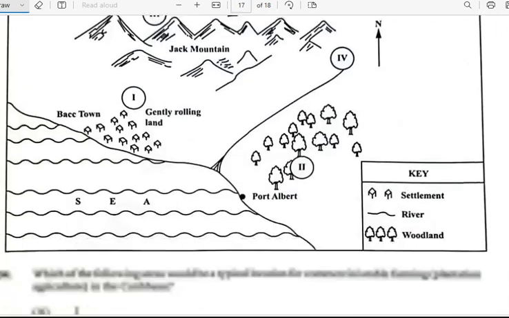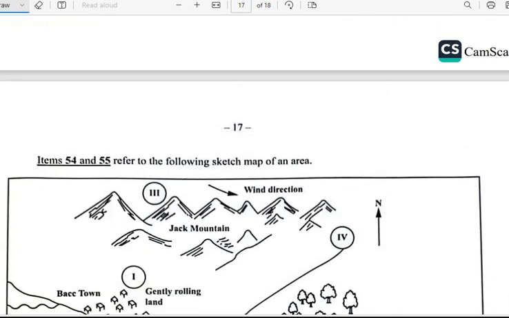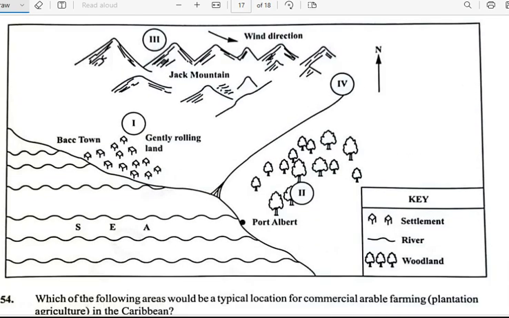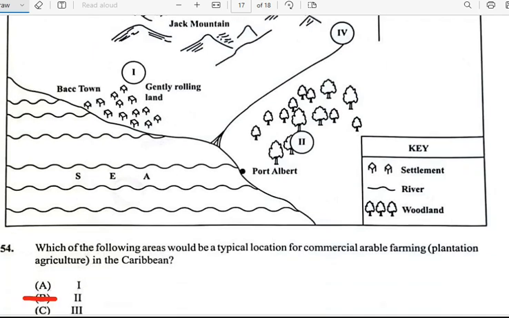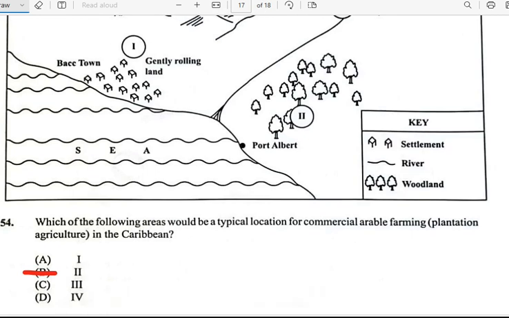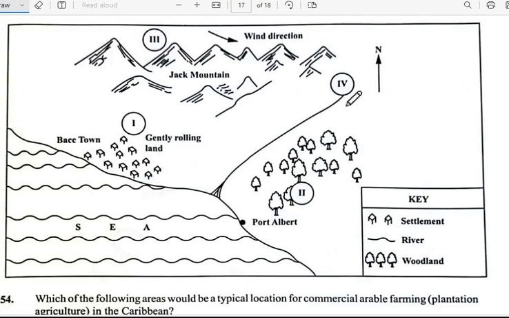Alright, number 54. We have a diagram right here of a sketch map, which has mountains, wind directions, and gentle rolling land. So this is basically commercial herbal farming, plantation. It says, which of the following areas would be a typical location for commercial plantation agriculture in the Caribbean? And we would basically find it right here. Let me circle it. So right here, guys, in the forest.